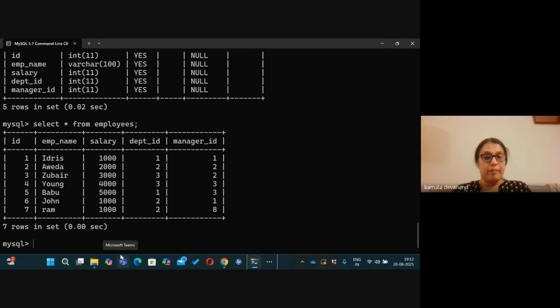Okay, so in the table, suppose I want to change the data. Previously we used alter to change the field name itself, correct? We modified it. But now I want to change the data. For example, Zubair's salary instead of 3,000 is actually 4,000. So I want to change it. What is the SQL command I'll be using?